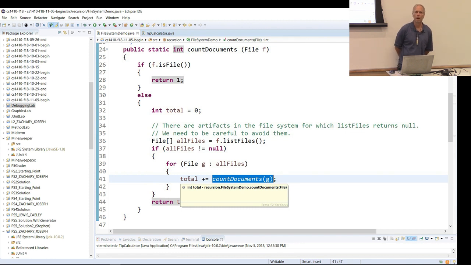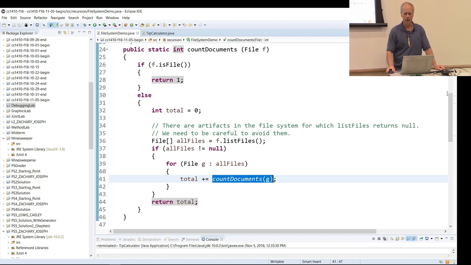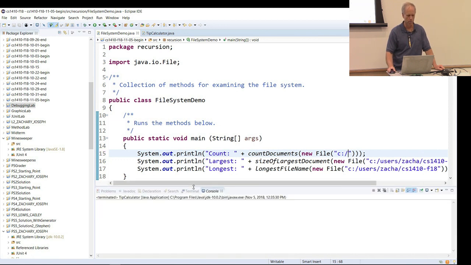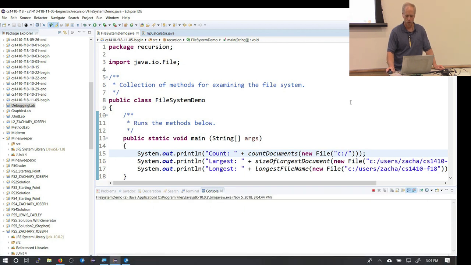Now, that worked just fine until I tried to run it on my entire file system on C:/. And when I did that, I got a null pointer exception. So I fixed that, and I'm going to run this. It'll take a while. This is going to count all the documents on my hard drive, and I'll let it run while I'm talking here.